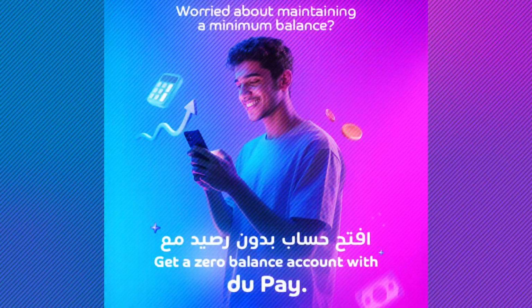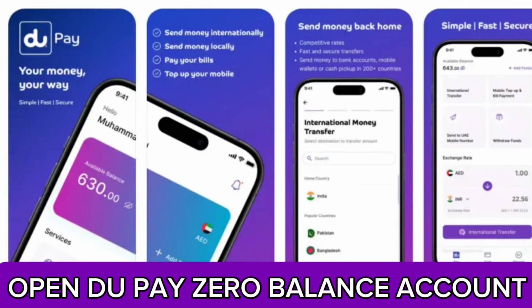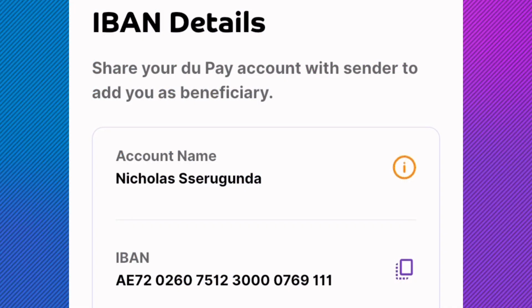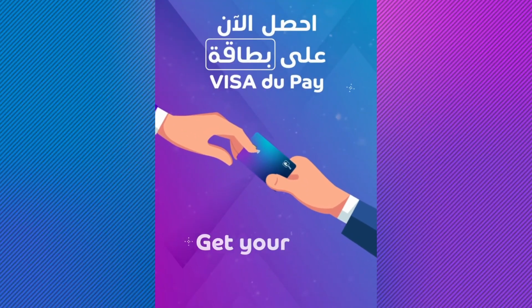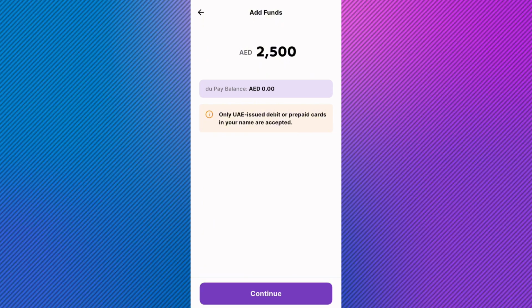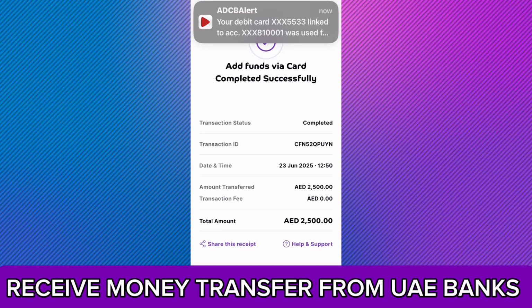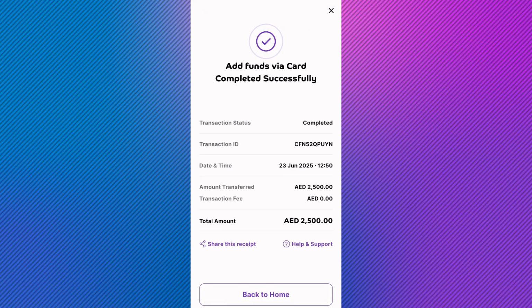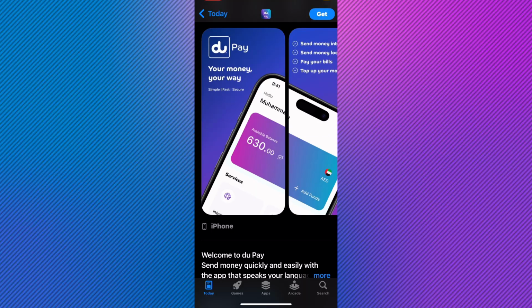This is how you open a Pay account in just 3 easy steps. You will get an IBAN, a free bank card, and send money to over 200 countries. You will also be able to receive transfers from all UAE banks, all at zero balance requirement. So let us get started.